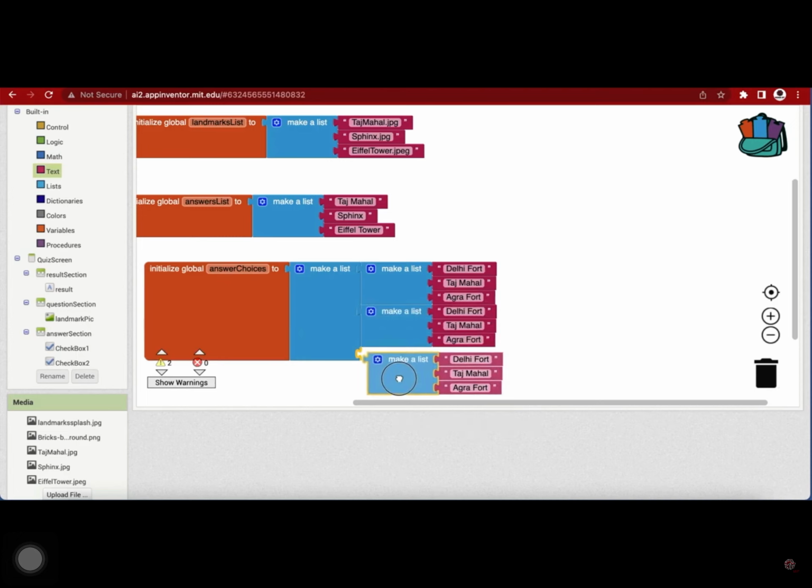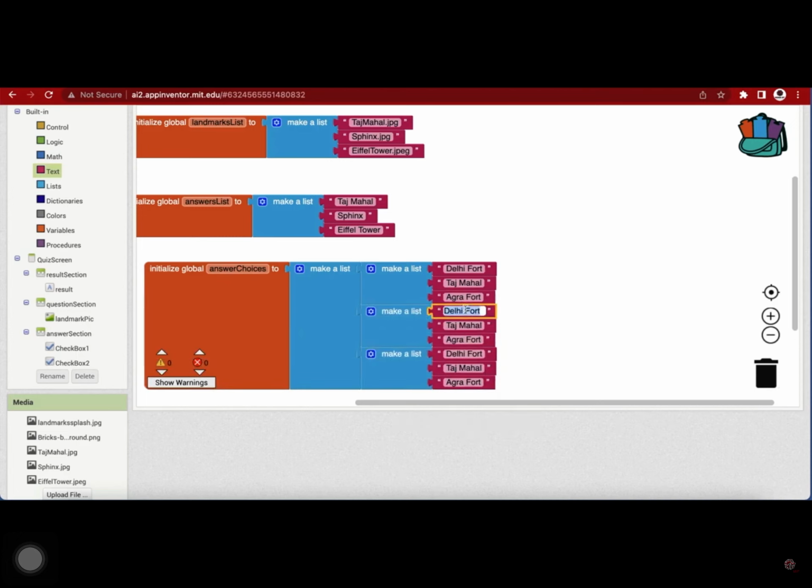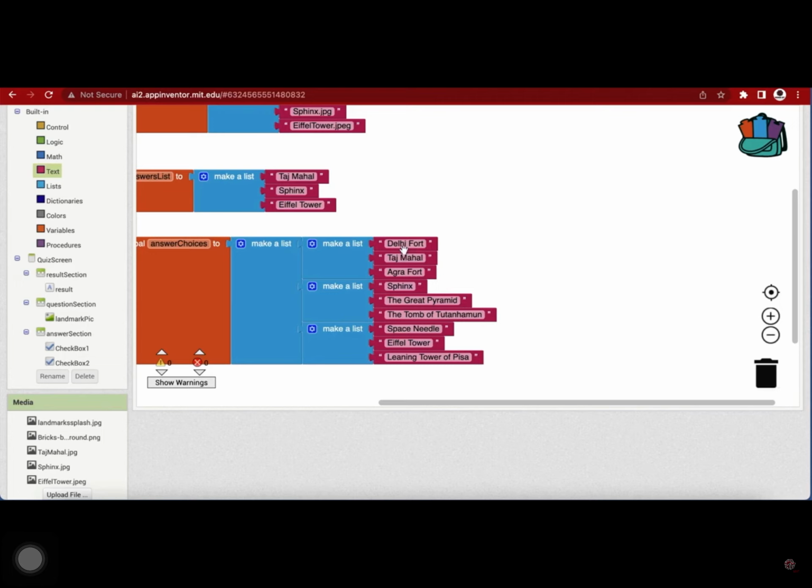Okay, so just duplicate, and now let's give it some other choices. So the first one could be the correct answer, and the second one is the Great Pyramid, something related to swings, but the wrong answer. So each answer has 3 choices. One choice is correct and the other 2 are wrong.